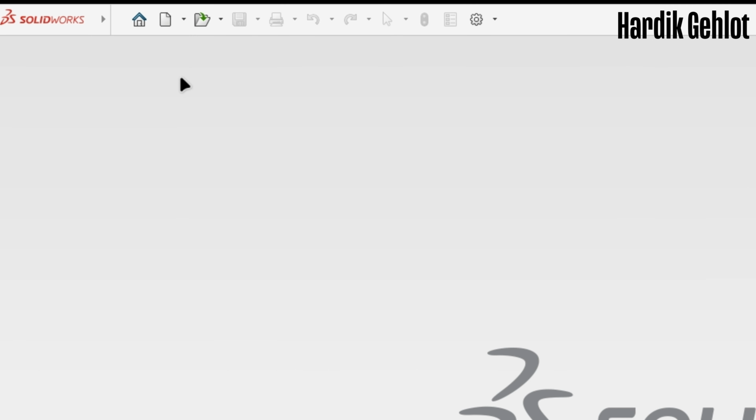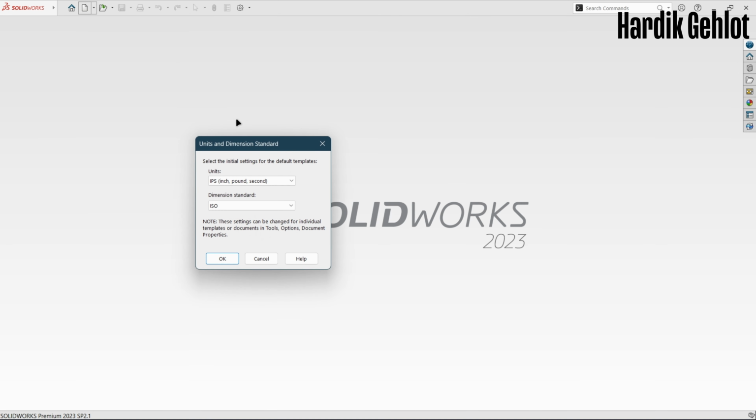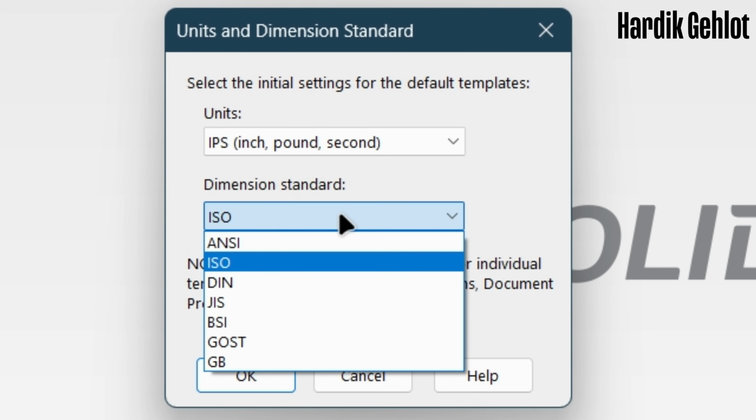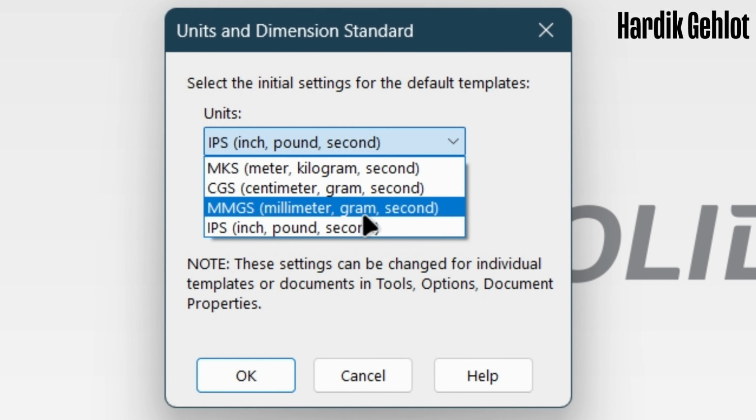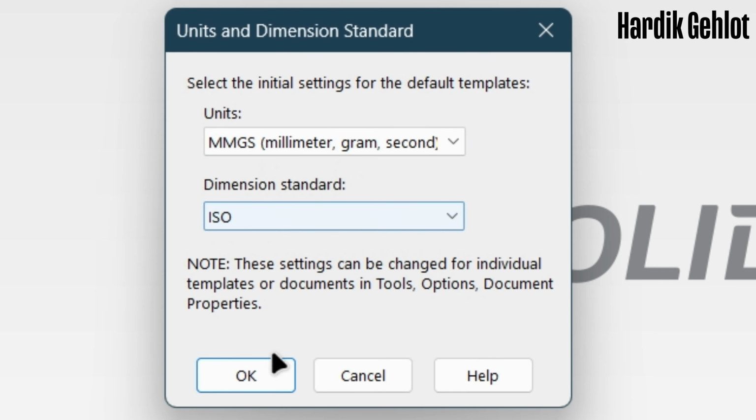In the top left corner, you will see the option to create a new document and open an existing document. When opening a new document for the first time, it will ask you to set standard units and dimensions. Select the one which you will be using most, then click OK.